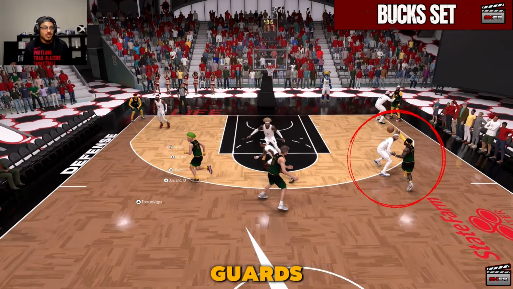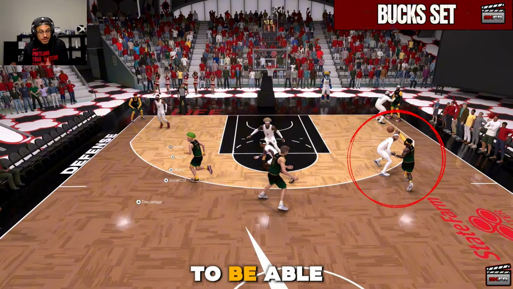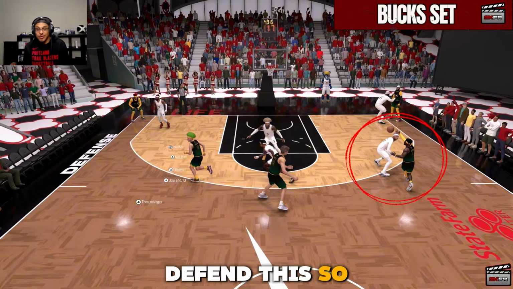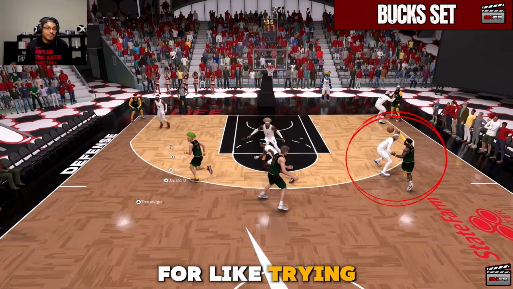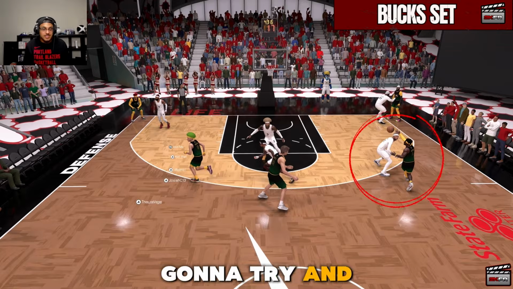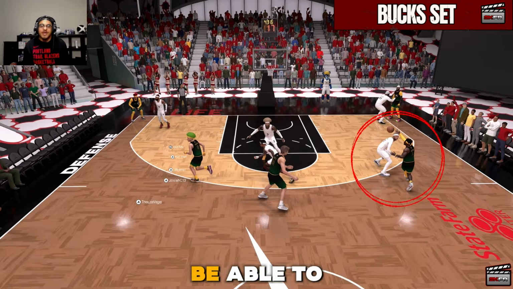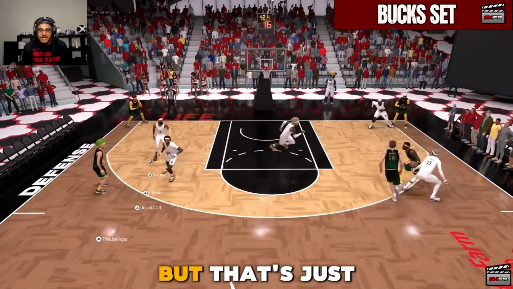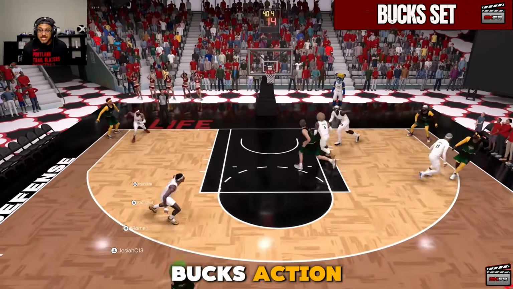And you know that that shooting guard is really not trying to pull up their shorts that much to be able to defend this. So you could look for, maybe the back end's going to try and reverse them out, or they're going to try and switch them. So there's things that you can really look at, but that's just a great way of being able to use that Bucks action.